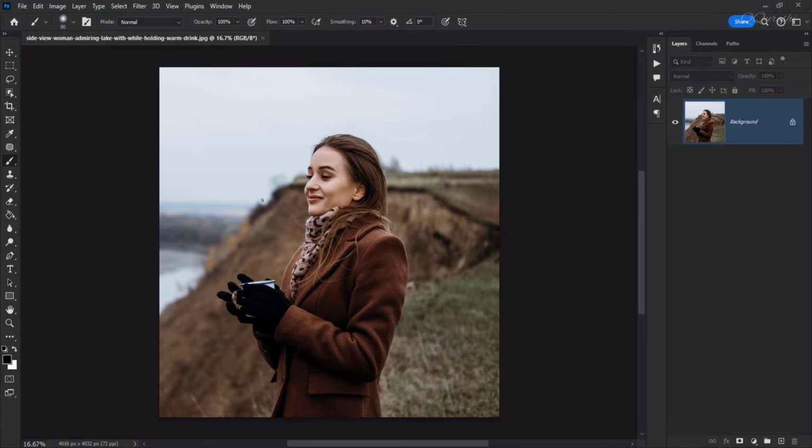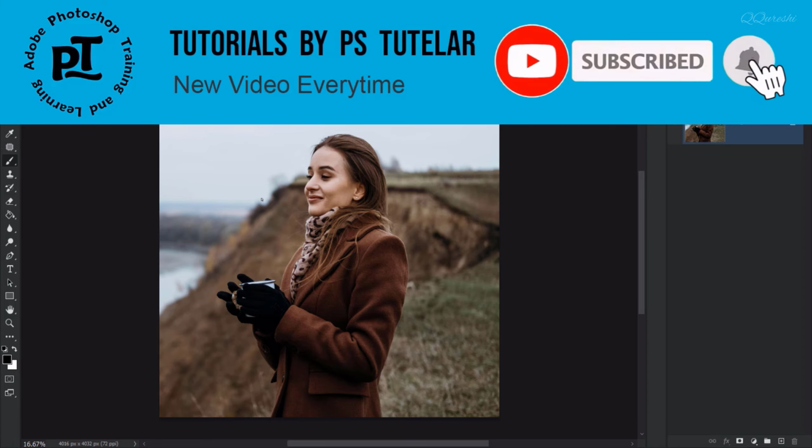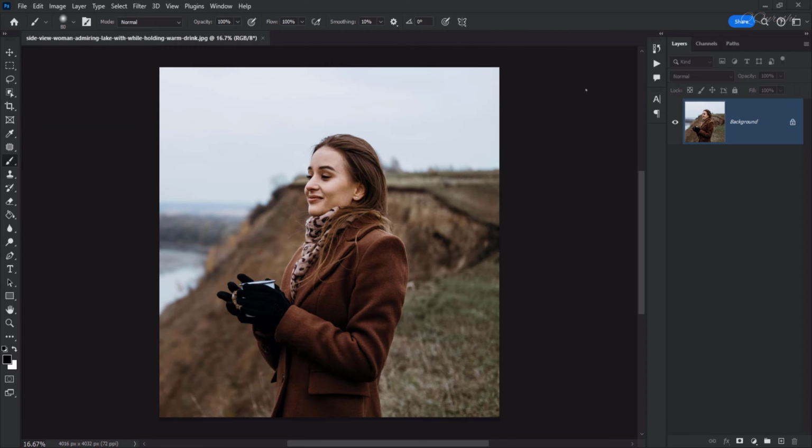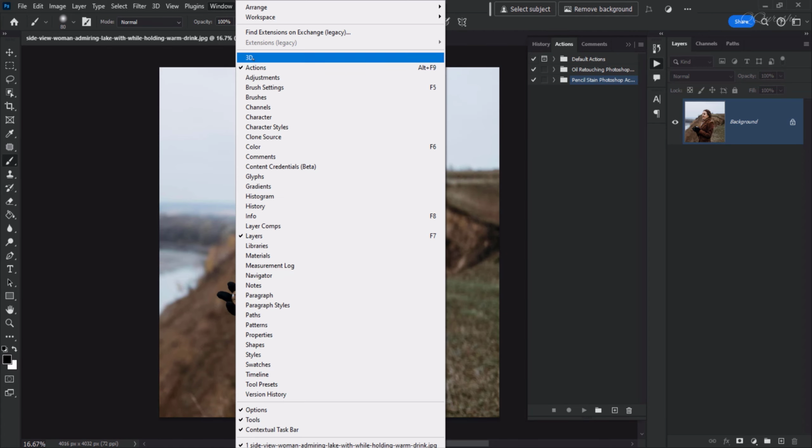Guys, this image looks perfect to look at. But through an action we can improve it further. First let's see how we will load the action. Go to Window, then click on Action to open the Action box.